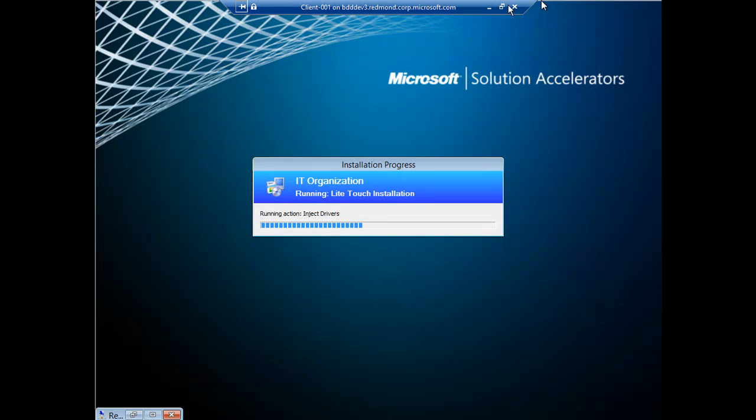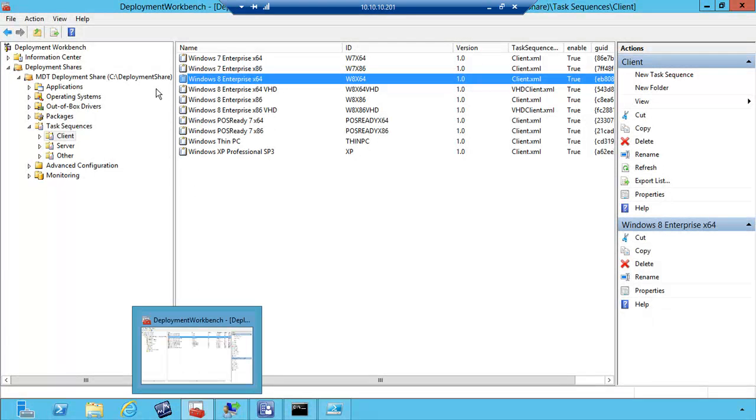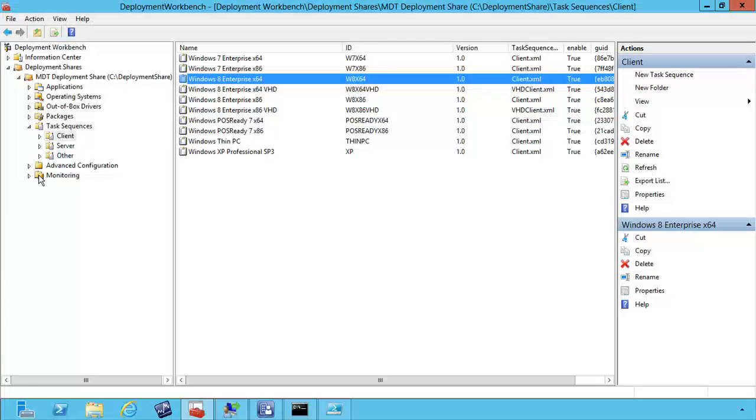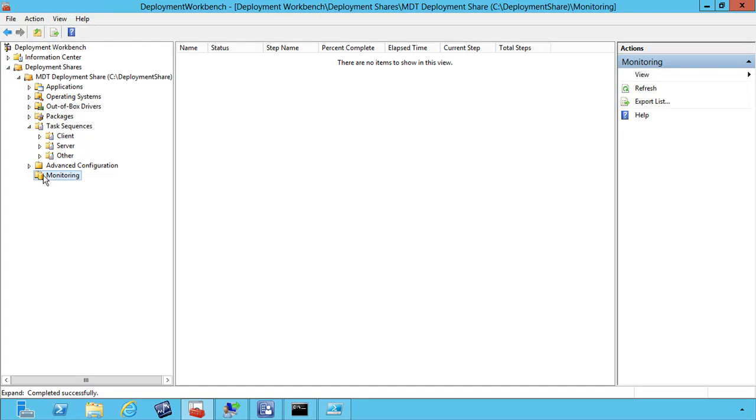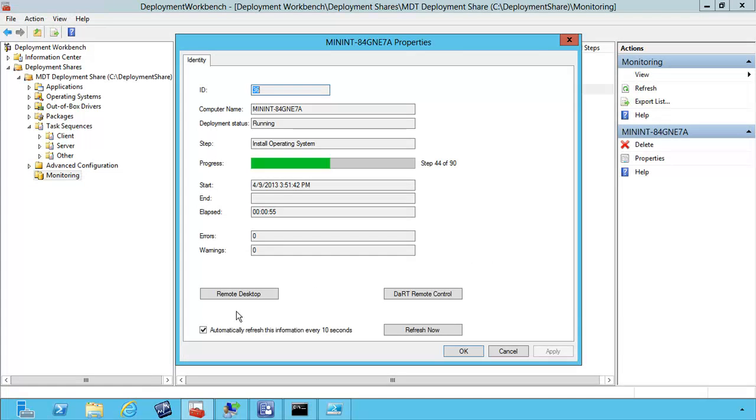So now let's switch over to the server side, where we should be able to see the monitoring. Let's hope we can see the monitoring. So we can see that the deployment is running. I can tell that it's this one because it's only been running for 46 seconds. If I double click on that, we can see the progress. It's currently on step 44 out of 90. It's on the install operating system step. That's the one that takes the longest amount of time.